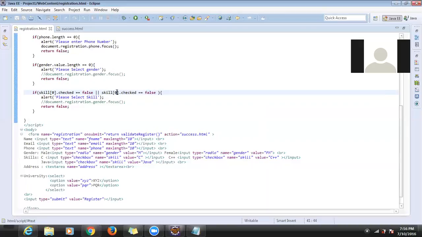So this one is 1. After that, 1, 2, 2. So let's suppose the zeroth element is not selected, the second element not selected, the third element not selected. They didn't select even one element. In that case, we have to display "please select skill". This is the alert message, and we should not return true. If we return true, then the form will submit.